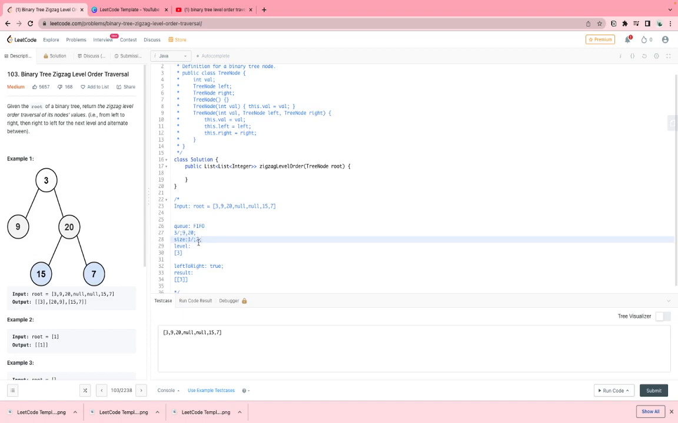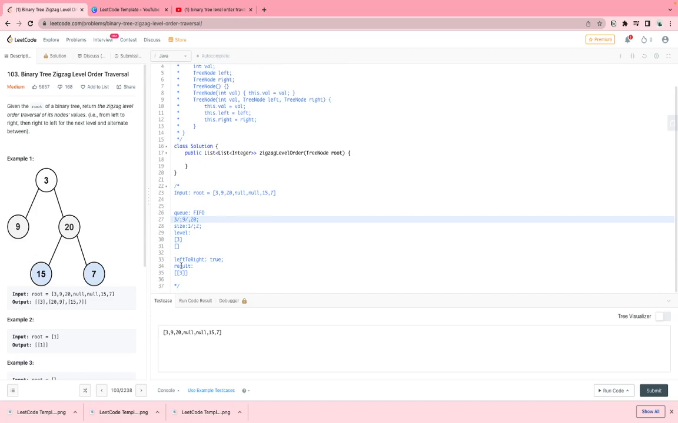So we record the size is 2, and then we will create a new level. The size is 2. Okay, so we just pull this one out. Pull the node out. And then we will check whether left to right is true or not. In the previous step, after we copied the level 3 to our result, we changed our left to right to false.